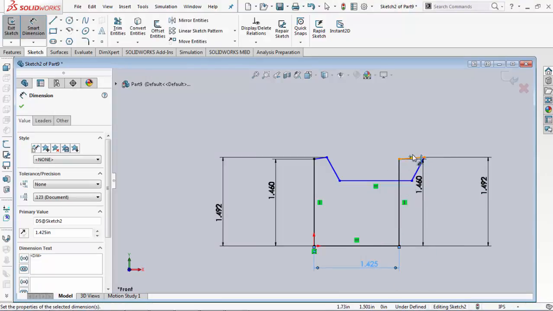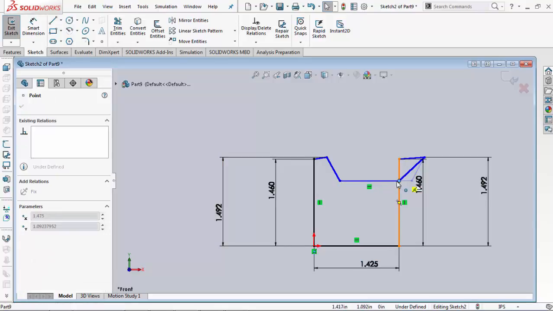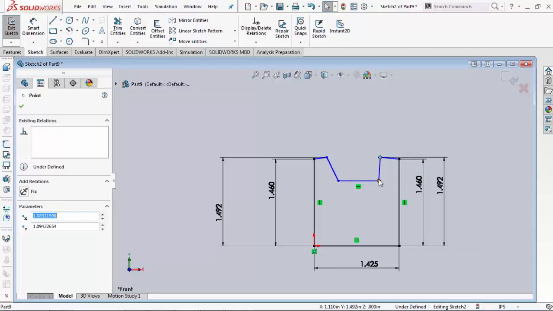Notice that it has distorted my image. If I want to, I can get out of the smart dimensioning command and just pull some of these points to a specific area so that I can see them better. Okay. Go back to smart dimensioning.